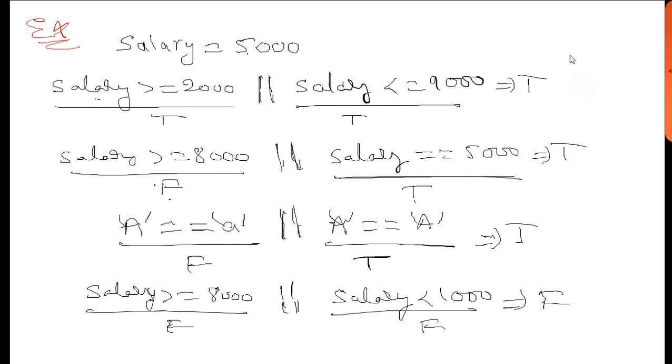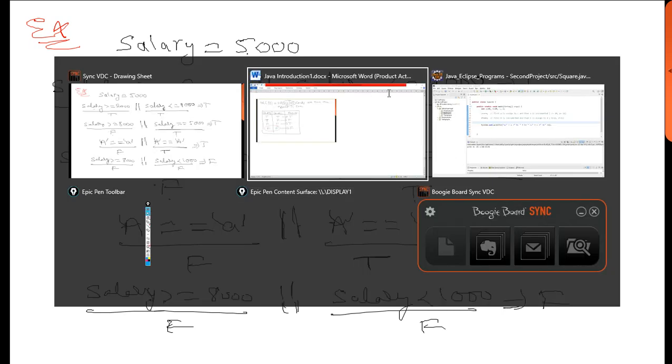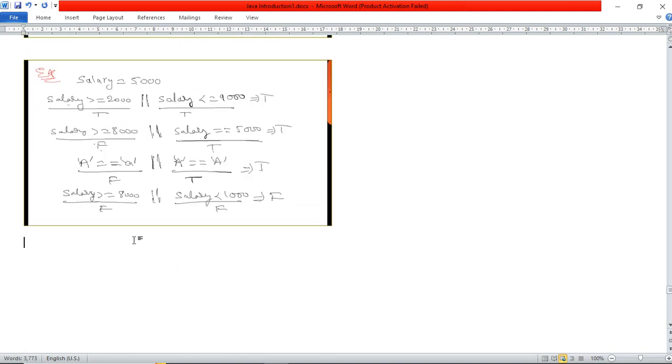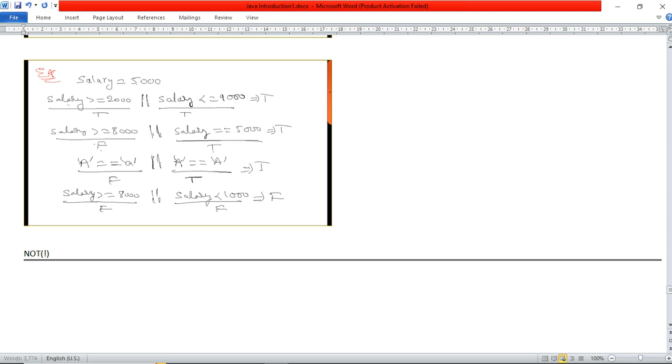Okay. So this is how we can see the OR operator. Fine. So the OR operator we have completed. Next we are going to understand the NOT operator. NOT means exclamatory. So what does the NOT generally do? It is a negation operator.